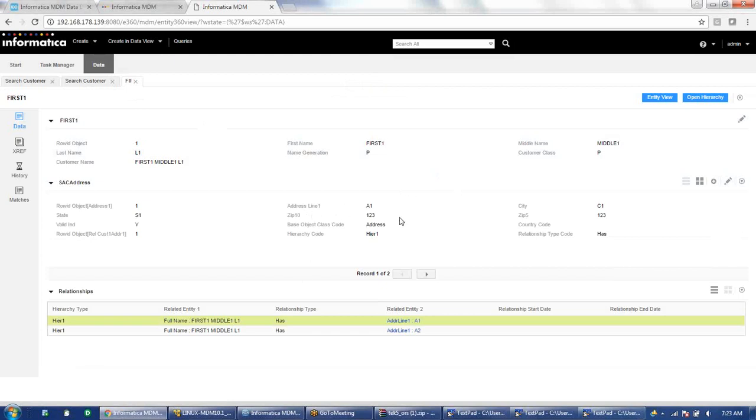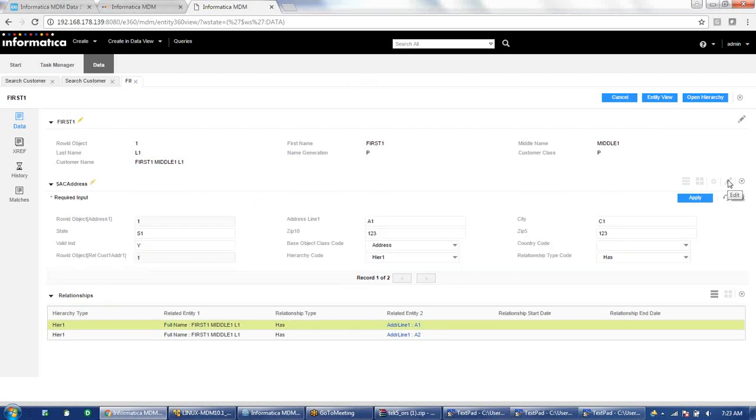Similarly, if you want, you can edit the address record. For example, this customer is associated with 2 addresses. If you want to edit the customer address record, you can directly edit the address. So I can come to this address and change the city from city 1 to city 1 2. This is possible because I have configured address as a part of. That is the reason I am able to edit it.